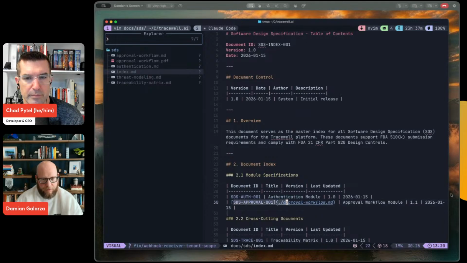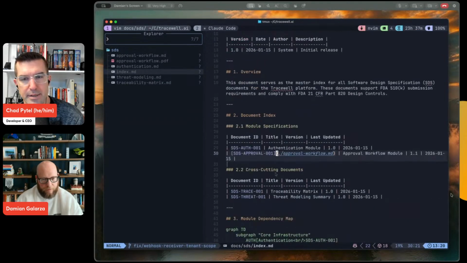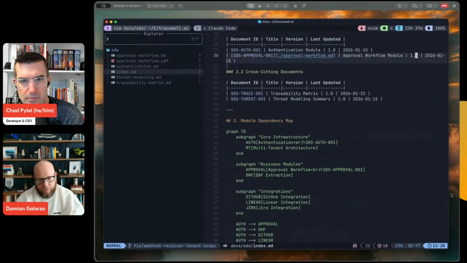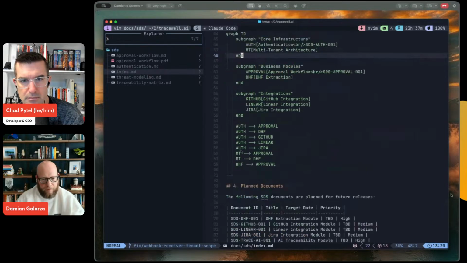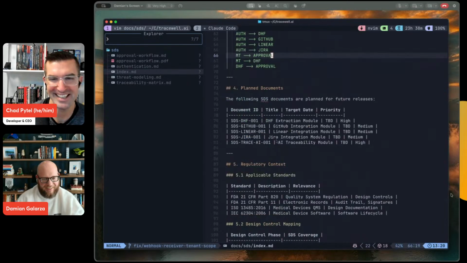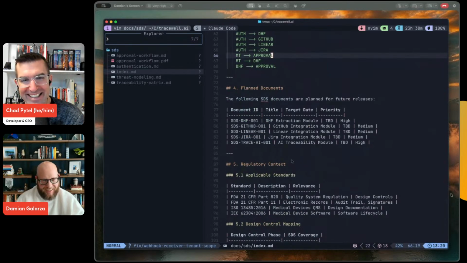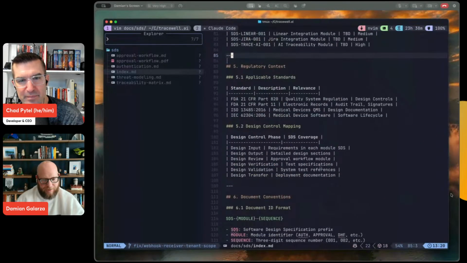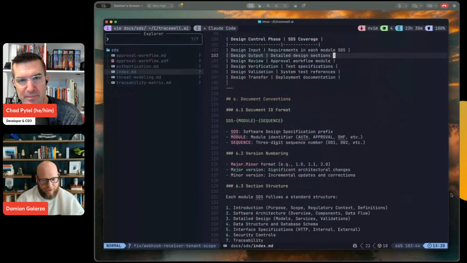I found the one that we kind of already had before. And it has the version numbers there too, which matches what had been generated. Yeah. A nice high level dependency map. That's interesting. Okay, so off to approval. Yeah. Plan documents. Okay. That's funny, it came up with a plan for some future docs, I guess, based off what we don't have yet. Applicable standards, design control. Okay, document conventions. That's nice.